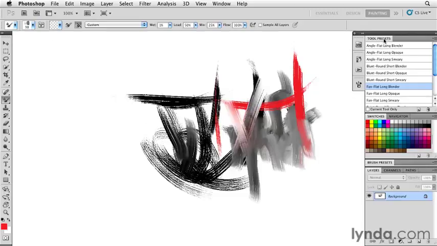The Tool Presets panel maximizes the ability to select your brushes no matter what the current tool is, and you can do it with a single mouse click.